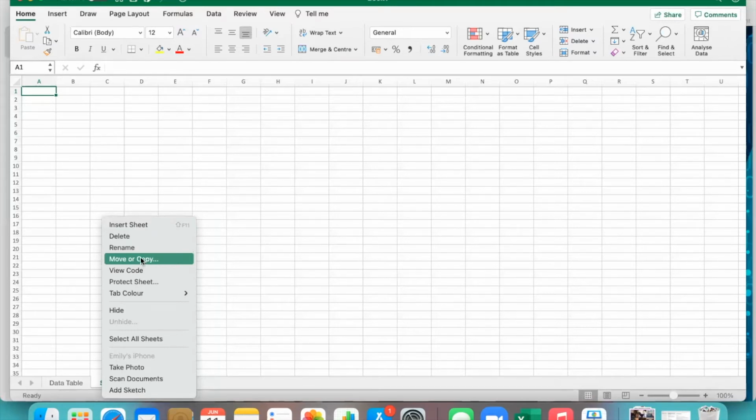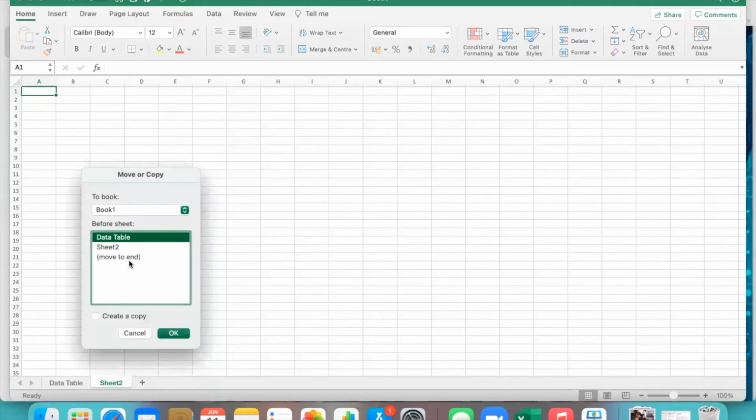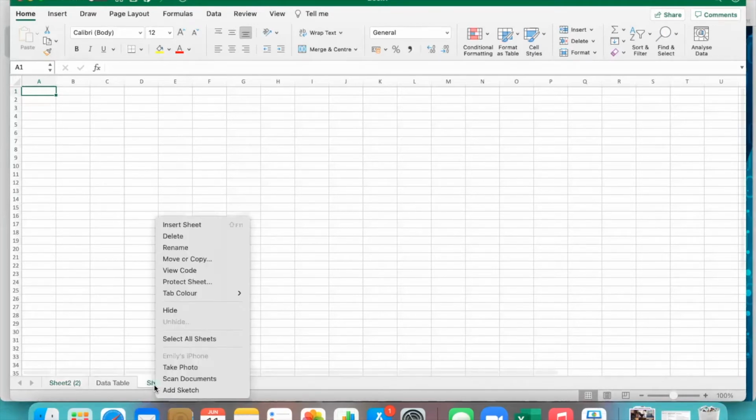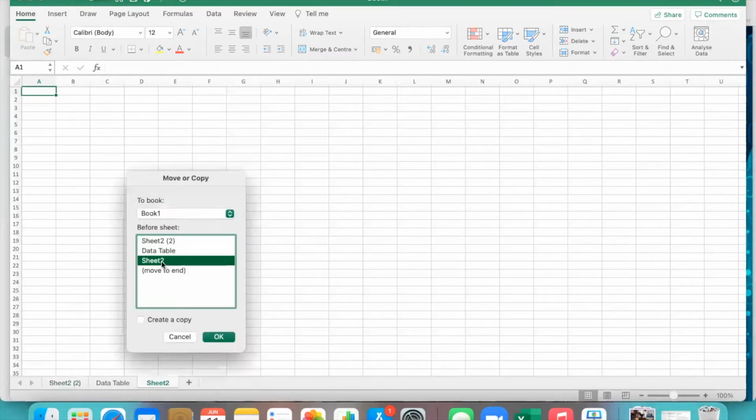I'll cover off now. Actually, let's do that now. If I want to create a copy of this sheet, I just do create a copy, and then you need to select where you want that to be. If you want it to be before our first data table sheet, we'd leave it where it is. That will drop a new tab in here at the beginning. You can play around with these things; we can move it right to the end and create a copy again.